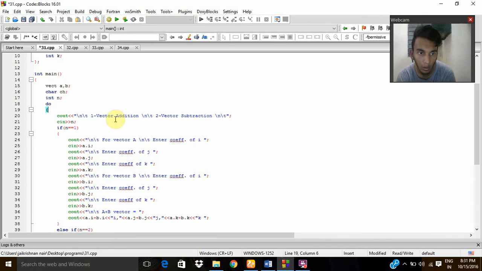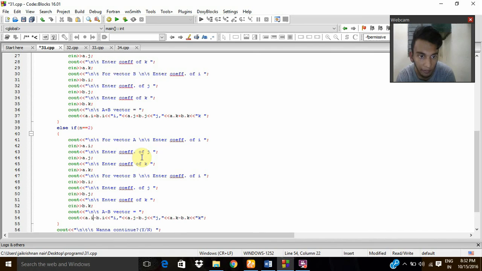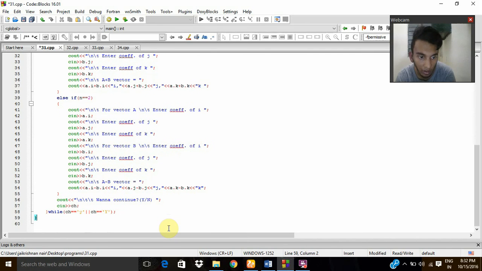Then inside the do while loop, we will display a menu telling the user to enter 1 for vector addition, 2 for vector subtraction, and we'll take the input in n. Then we'll check if n equal to 1. We'll ask the coefficients of i, j and k for the first vector, a, and again for the b vector. Then we'll calculate the addition and display. Else if n is equal to 2, we'll take the input for the i, j, k coefficients of the first vector and the second vector and do the subtraction. Then we'll display a message asking if he wants to continue or not, and his input is stored in ch, and we'll check it in the while condition.